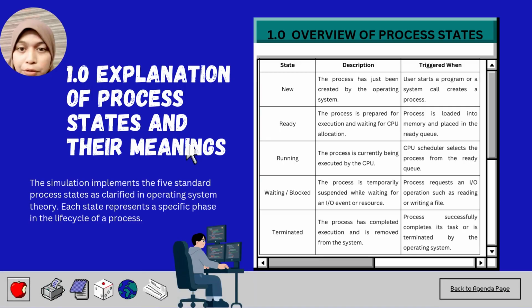Okay, now I will explain about the process states and their meaning. This slide explains five main process states in an operating system. The first one is the new state. New means a process has just been created. The next is the ready state, the second state, where the process waits for the CPU to be assigned. When the CPU starts working on the process, it moves to the running state, which is the third state.